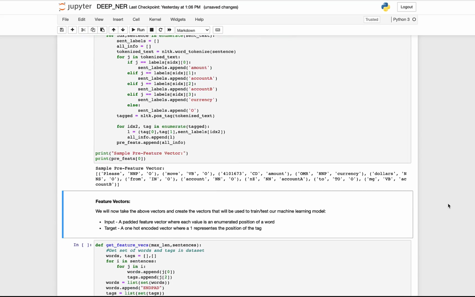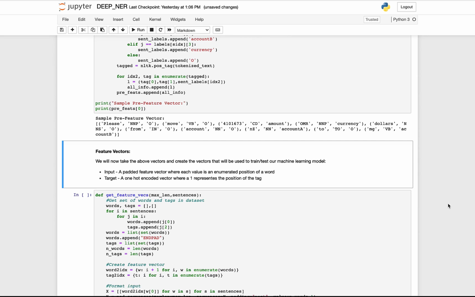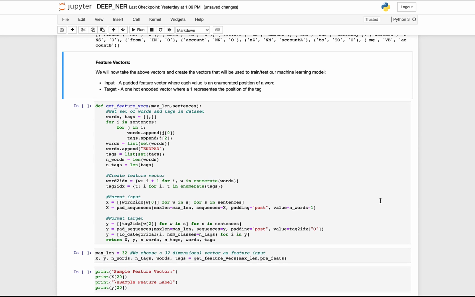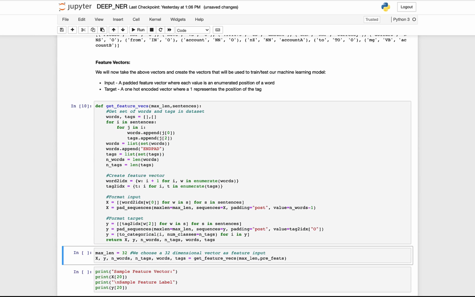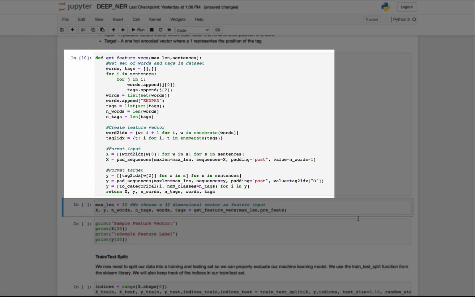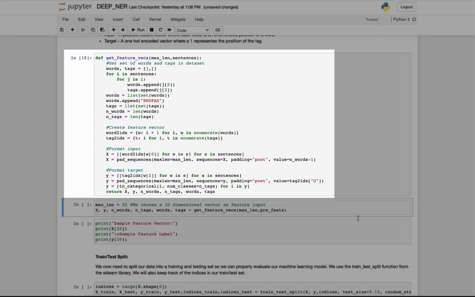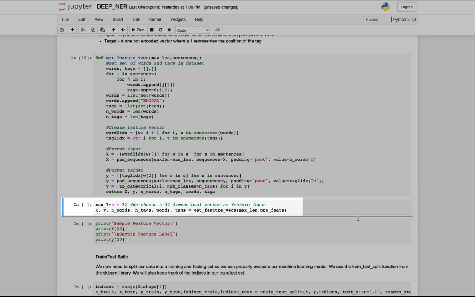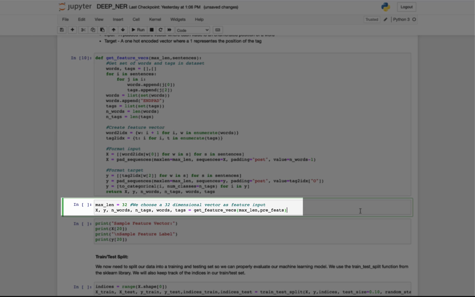Now, our machine learning model takes an input vector that represents an enumerated position of a word with its associated padding. So the target variable is a one-hot encoded vector where a 1 represents the position of the tag. So in our getFeaturesVex functions, we get our set of words and tags and create this enumeration for our input and the encoding for our output. 32 for the dimension is a fixed parameter that we chose, but this is something that you can change to see how it affects the model's results.